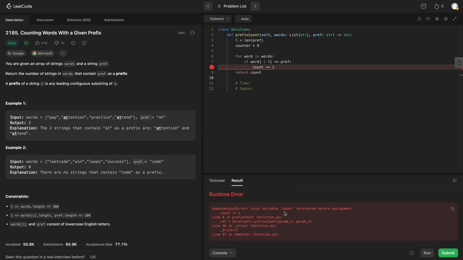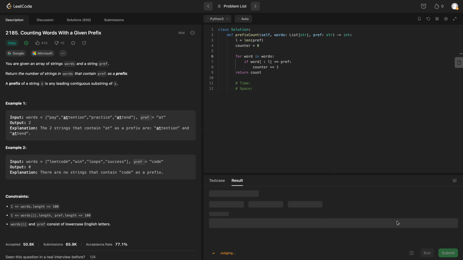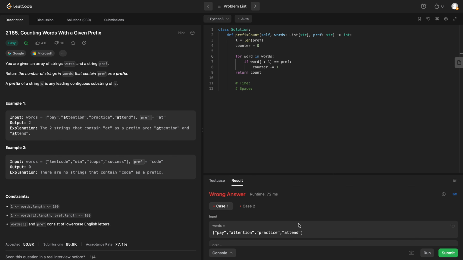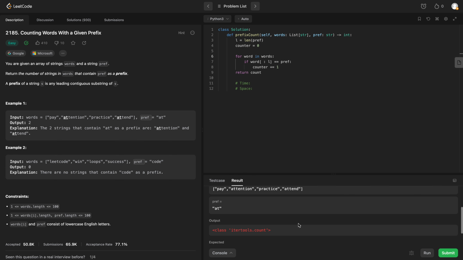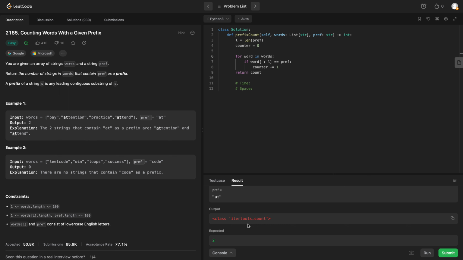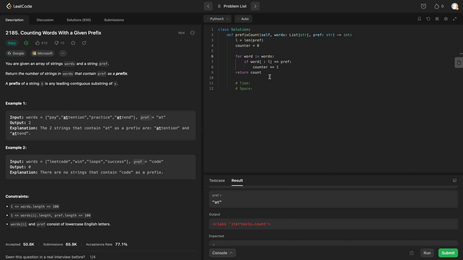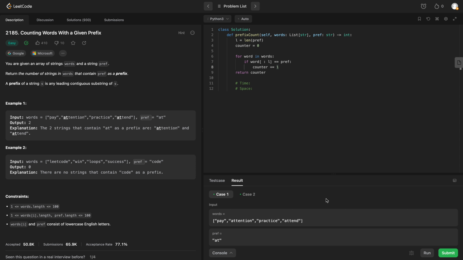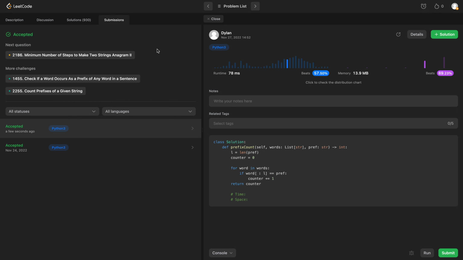Runtime error. Local variable count referenced before assignment. Okay, so it would help if I use the same variable names. Counter, we'll run this again. And it's wrong. What did I do wrong here? I need to write counter plus equals 1 again. Got to use the same variable names, so we'll rerun it. Okay, perfect, it works. Passes both test cases. We'll submit this. Okay, it does work.